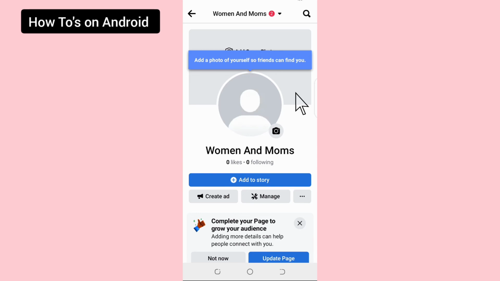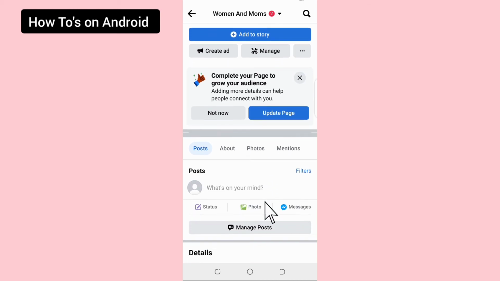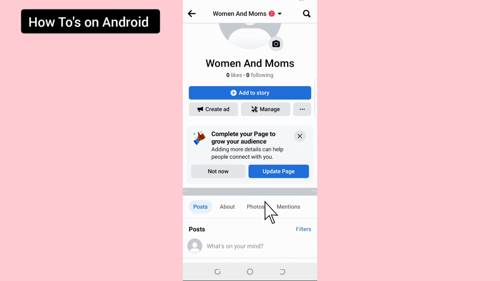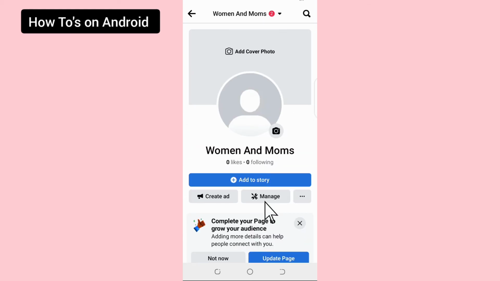There is the page we just created, as you guys can see. You can add a photo of yourself so friends can find you, right? So this is your page photo, this is your profile photo, right? And as you guys can see, here is the page you just created, 0 likes with 0 following. So this is our page now. This is a brand new page, right? So this is how you can create a Facebook page using your phone.